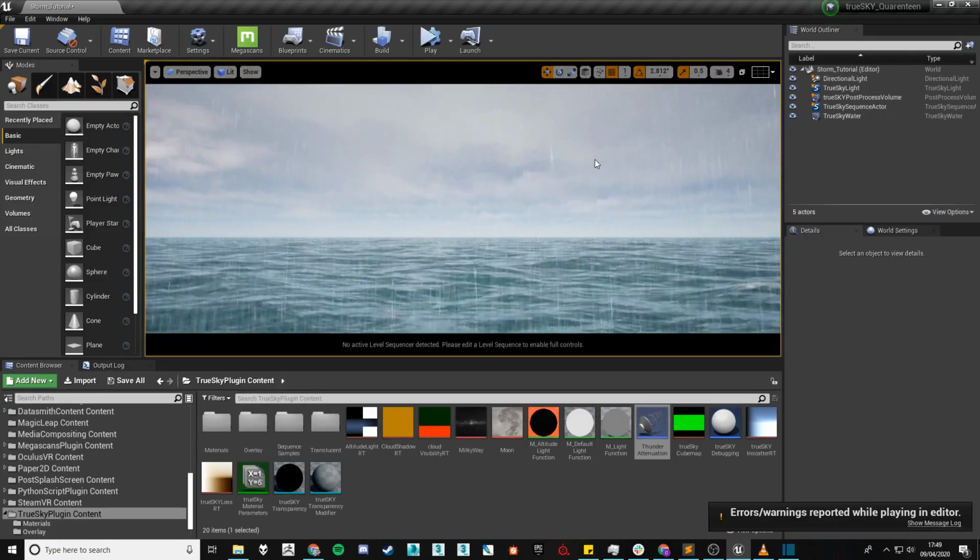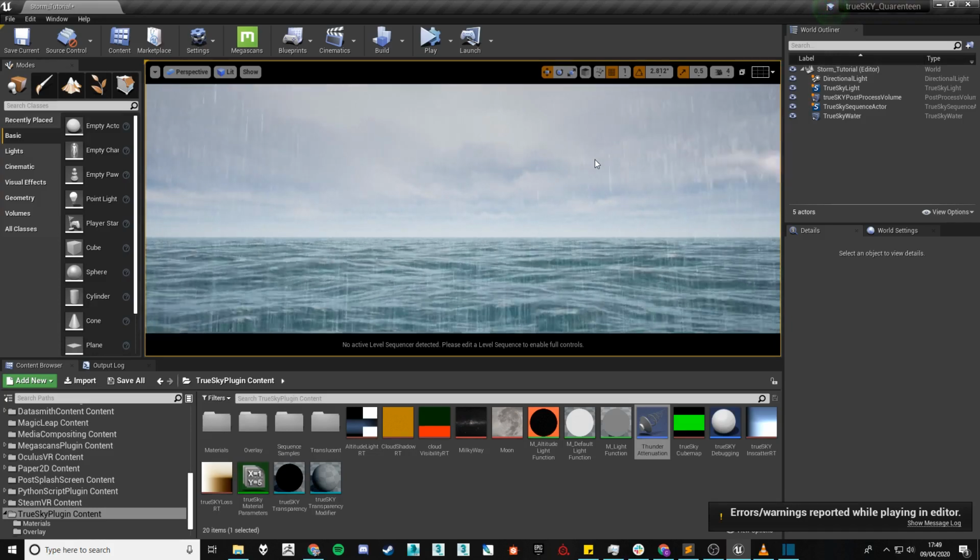So there it is, a brief overview of how to set up storms within your scene using trueSKY.